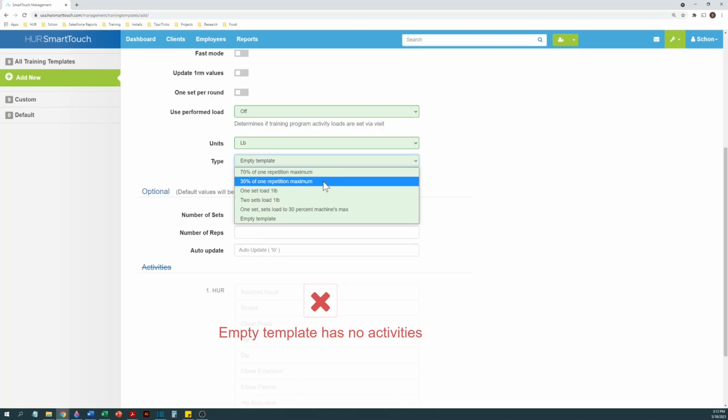The next option is 30% of 1 repetition maximum and works exactly the same as the 70% above, except the resistance is set to 30% instead of 70%.